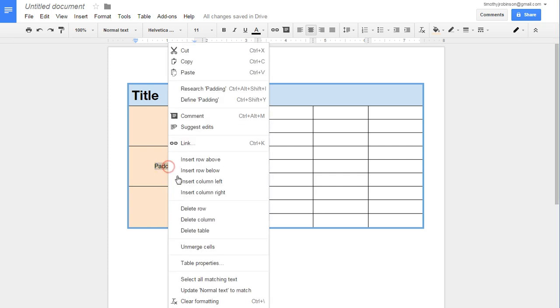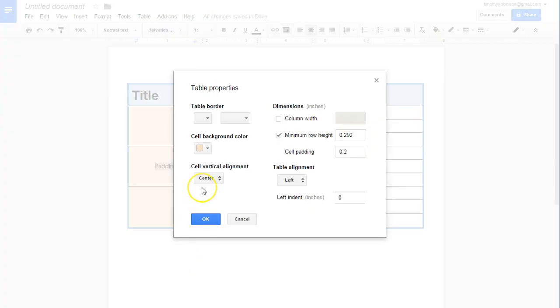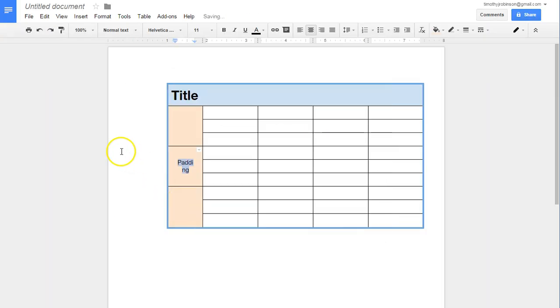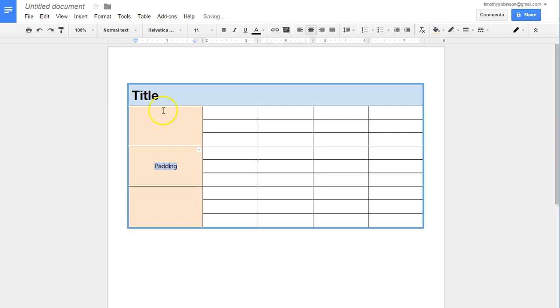So the only other things left in the table properties menu here are the table alignment. So if I had a smaller table, I could actually justify the entire table to the left or center or the right, but mine kind of spans the entire page already. And left indent literally puts in a left indent. So if I change that to 1, it just gives me an indent here. That's not used a lot, but it's there if you need it.